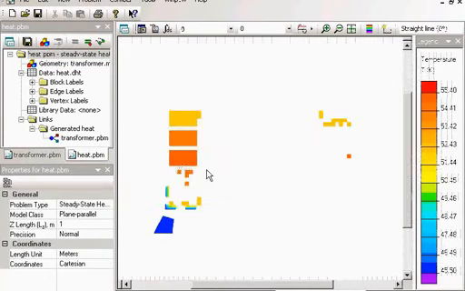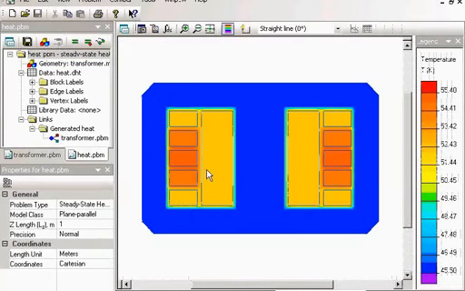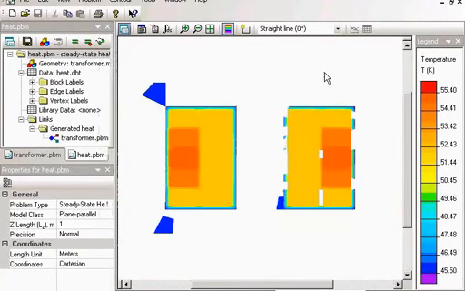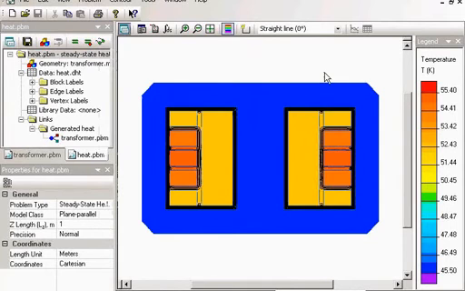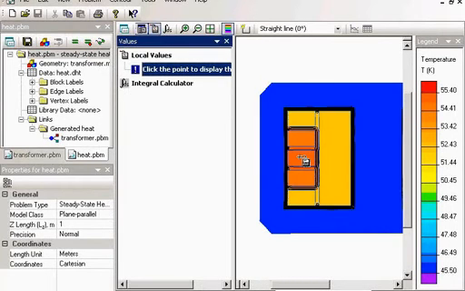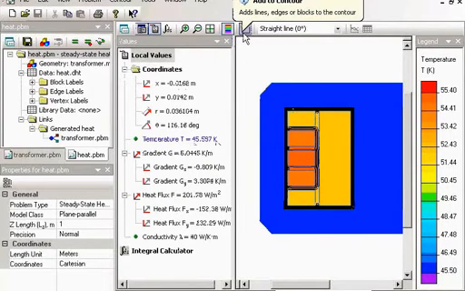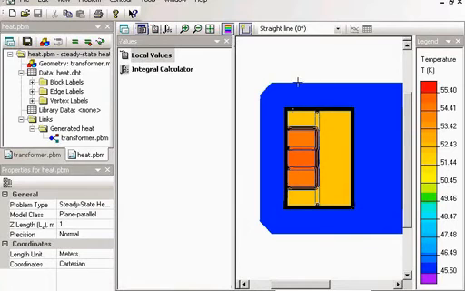Now we can see the result. Here I can see the temperature distribution in my transformer. And again, I can adjust the field picture. I can view local values, the temperature in this point and in this point. And I can view plots.